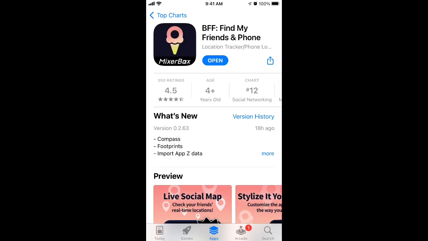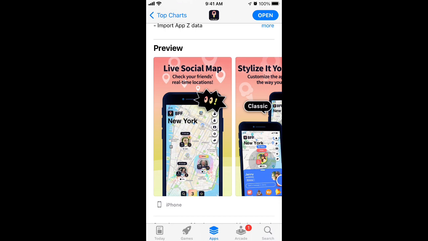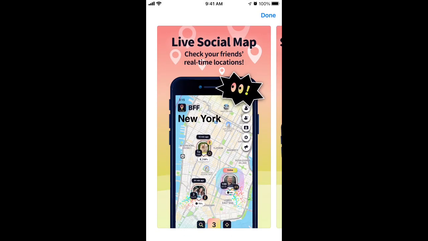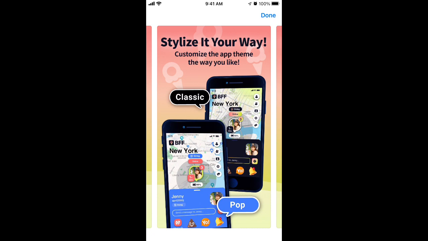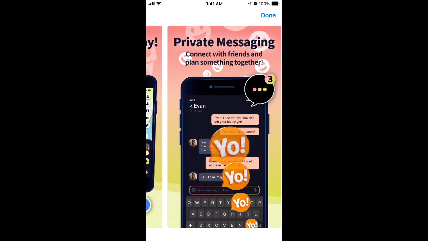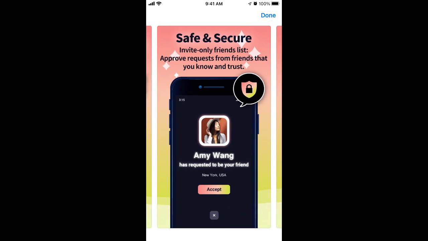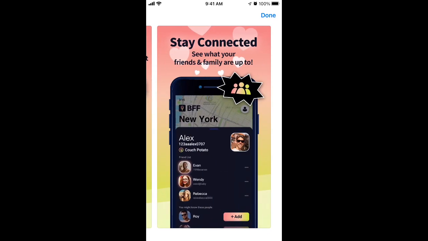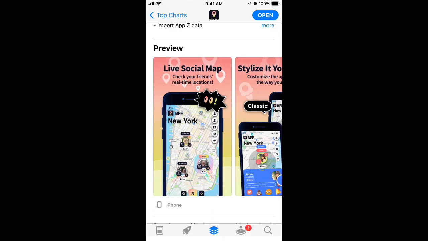Hello everyone, so here's the app called BFF, Find My Friends and Phone. People are just looking for alternatives for apps like Zenly. So yeah, here you can explore that this is one of the possible alternatives. It's like a social mapping app where you have a map, you can see where your friends are located, you can message them, you can have some security and privacy features and all of that.